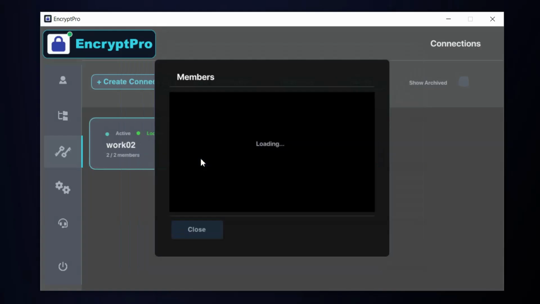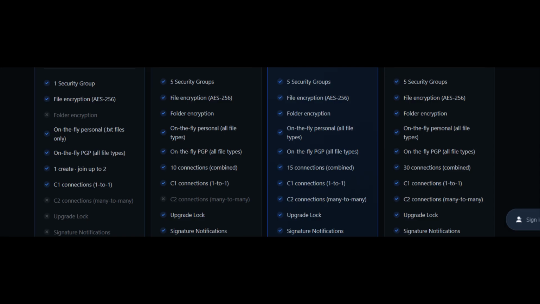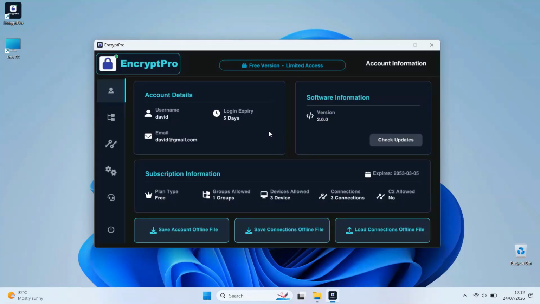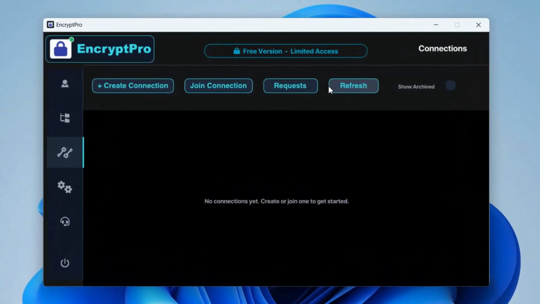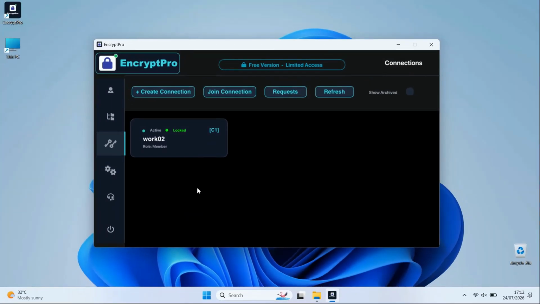Once the join request is approved, the member is added to the connection. But there is one thing: the software checks whether the member has available connection slots. If they have already reached their limit, either the joined cap on a free account or a combined cap on a paid plan, the approval will fail and you will see an error telling you the member has reached their connection's limit. On successful approval, the member is added to the connection. It now appears in the member's connections list as well, and in the right-click context menu for encrypting and decrypting files.